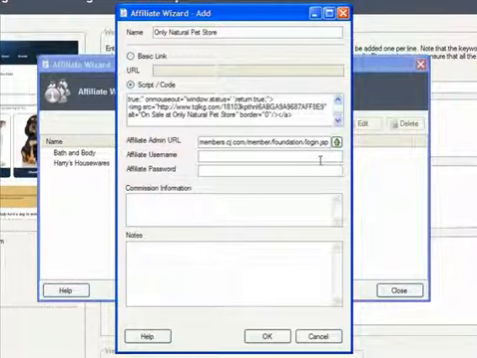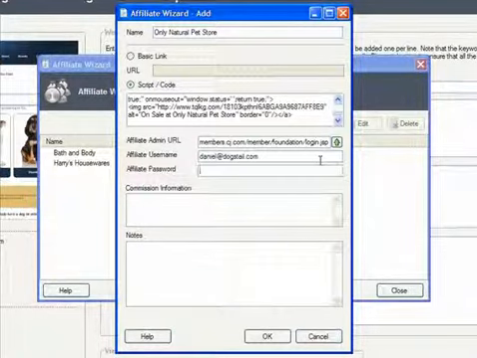Next, we'll enter the username and password. While not entirely necessary, adding this sort of information on this screen just helps me keep all the details for my assorted affiliate programs together and nicely organized. The more affiliate programs you join, the less you'll want to rely on your own memory for all the login details. Then you have a free form field for entering commission information.